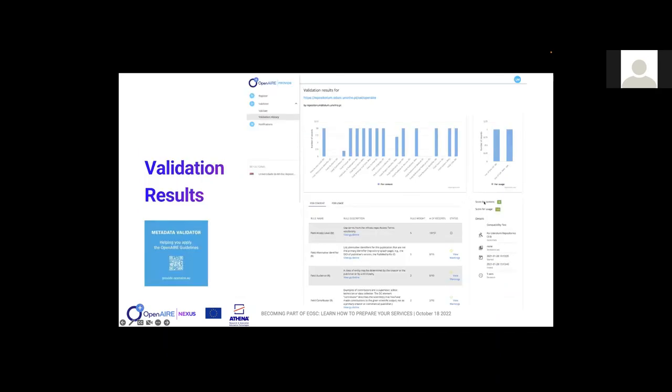This is a result page. I'm not sure you can see everything. For every rule, you have the score, the average score. You can see the list of rules, specific rules, how many of them passed the test, and how many of them failed. If the rules are mandatory, then it's an error. If the rules are recommended, then it's just a warning. You can see various other information, how long it took to run, etc.